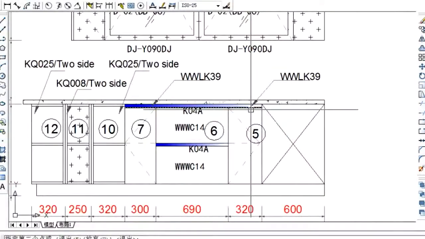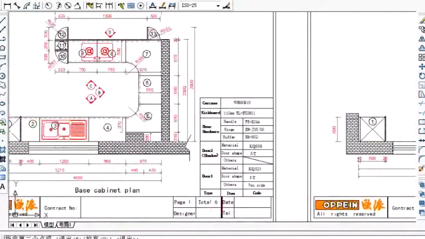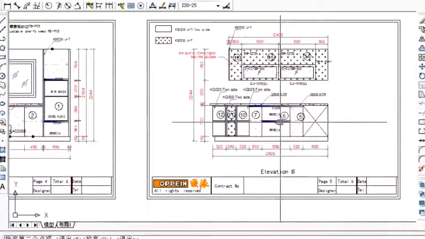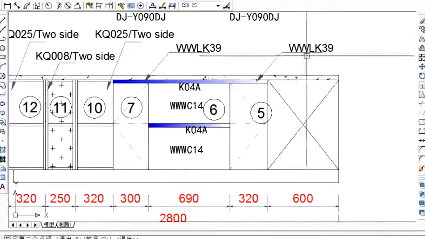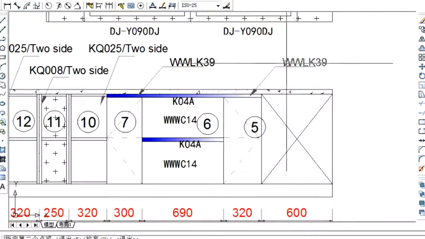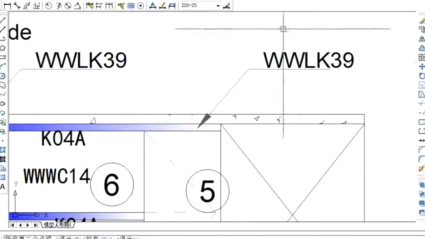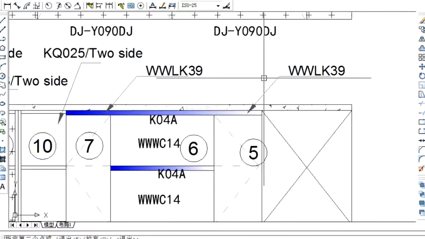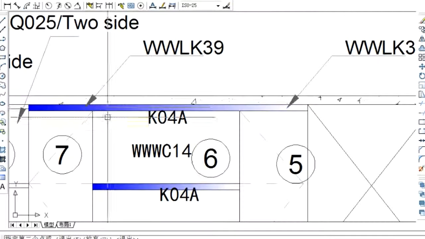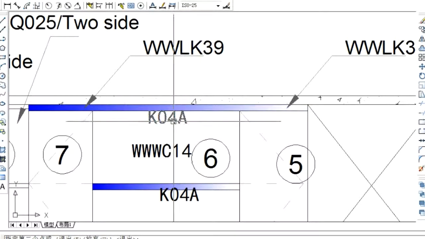For the arch, because this is the arch base carcass. So for the base carcass, we have the arch KO4, but the code is different. So this code, we write down the code here, because maybe we have two options. Then you need to write down the one you want. This is the iron gray. So for KO4, you need an iron gray one. The code is KO4A.